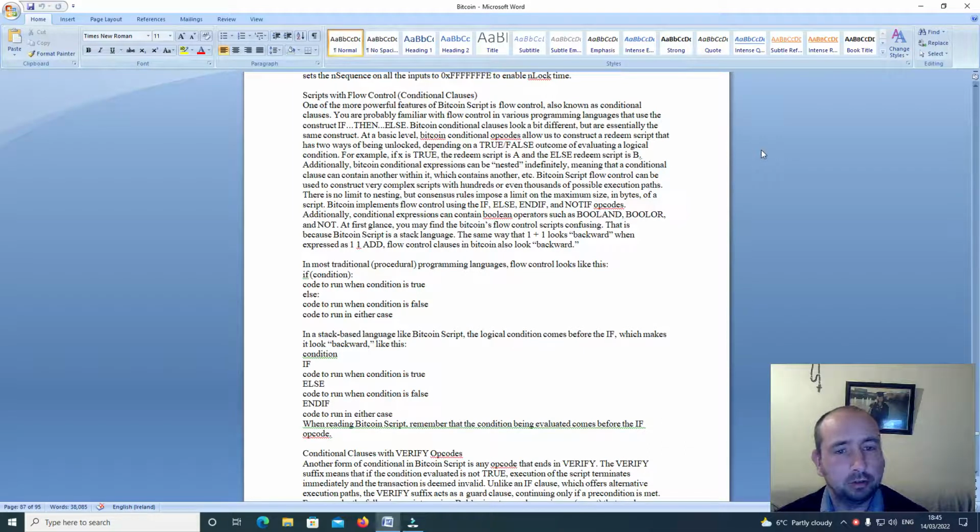Script with control flow, conditional clauses. One of the powerful features of Bitcoin script is flow control, also known as conditional clauses. You are probably familiar with flow control in various programming languages that use the construct if-then-else. Bitcoin conditional clauses look a bit different but are essentially the same construct at a basic level.